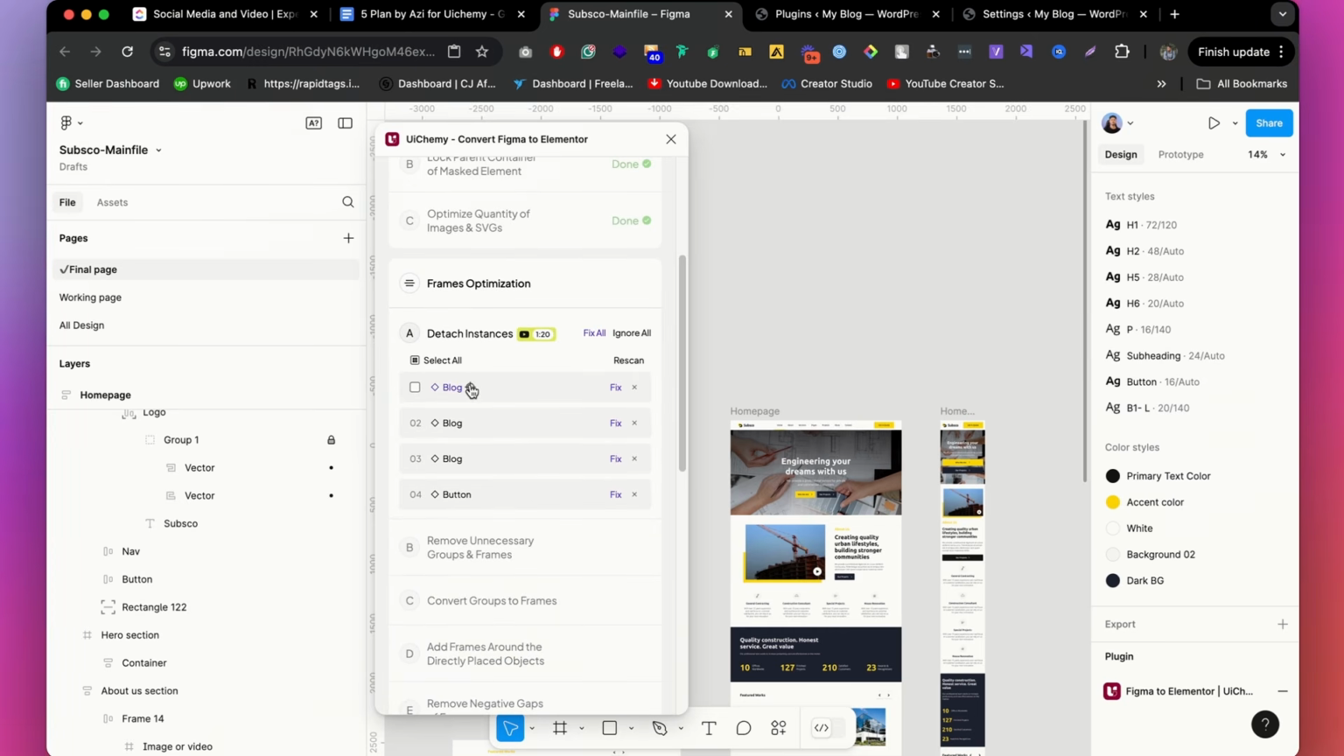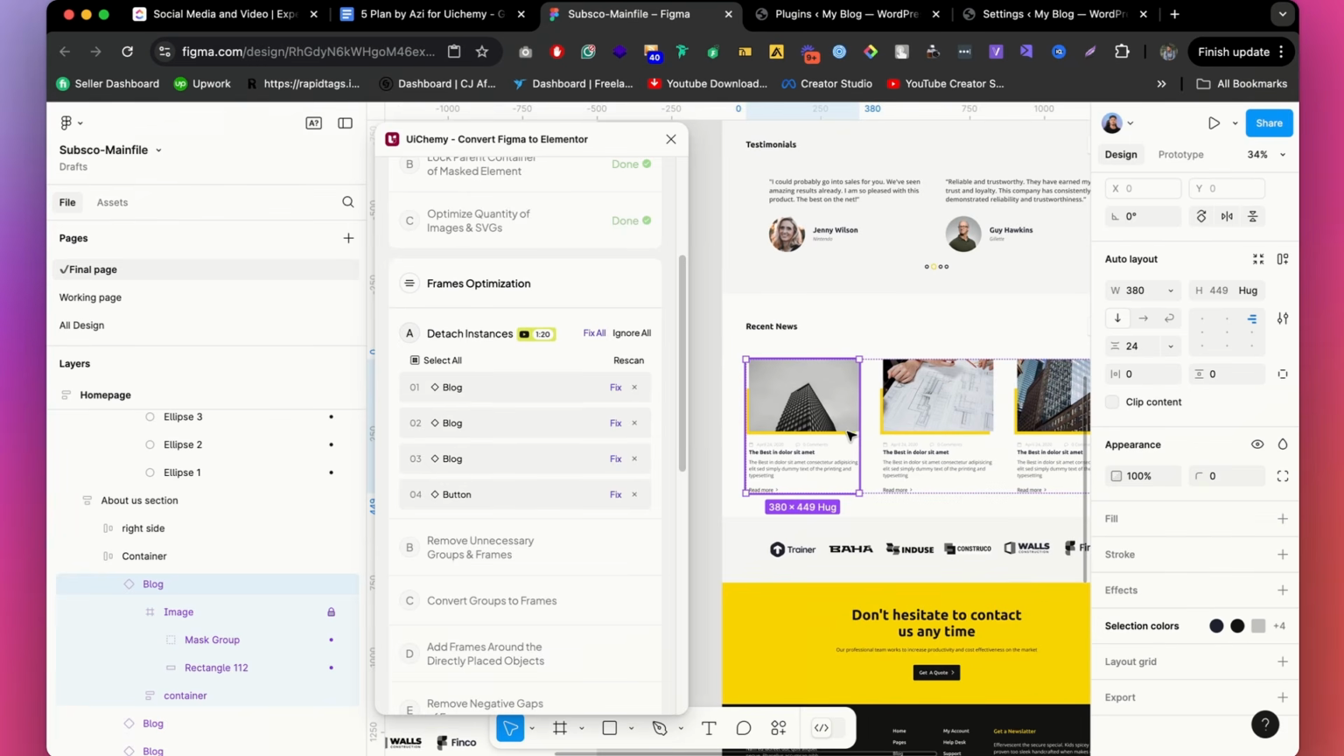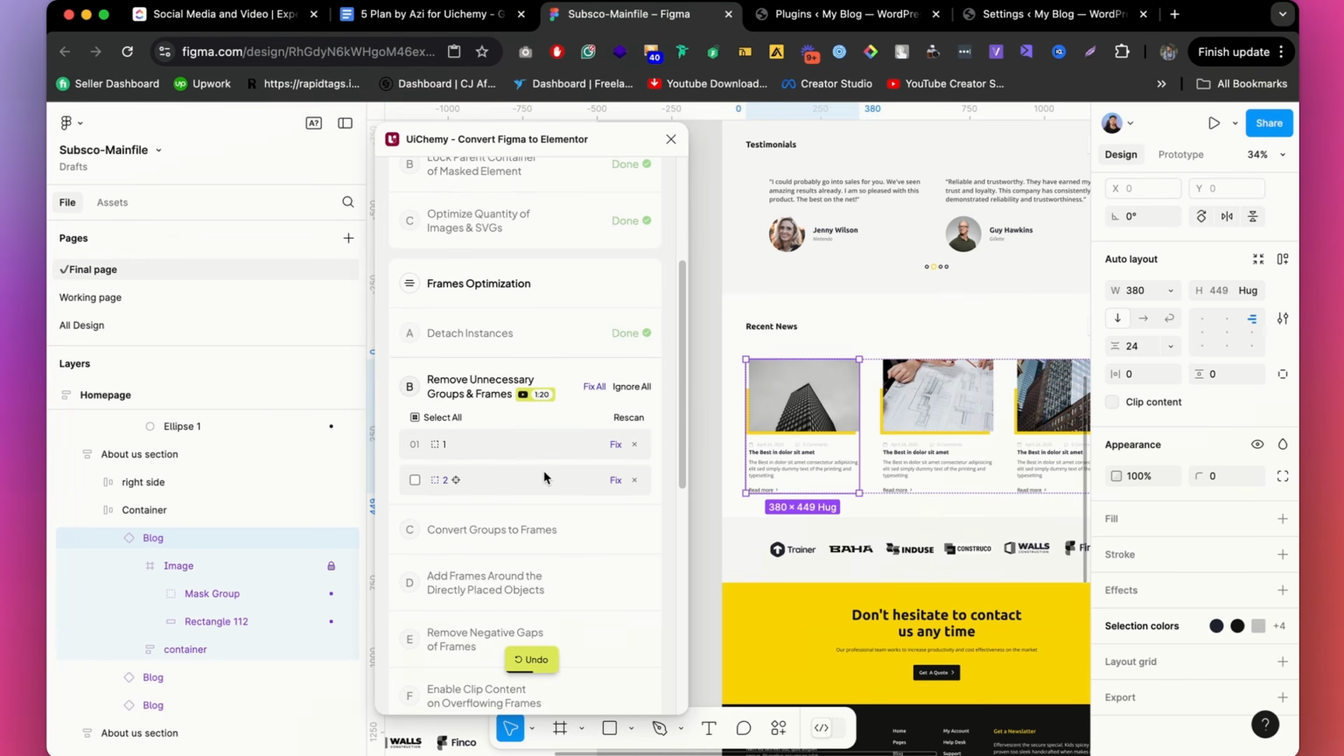Let's talk about detached instance. This is our kind of components there. So it's linked with the mother component. So that's why they're talking about unlinking it. So it's fine right now. It's not a problem. It's not gonna make a problem in the future. So let's fix, like, ignore all.